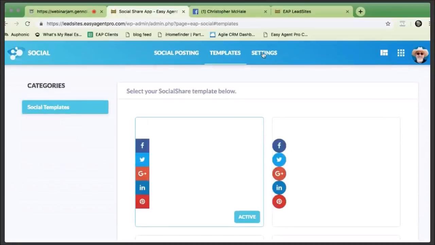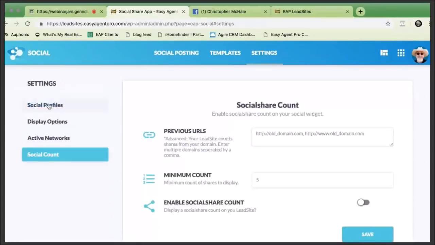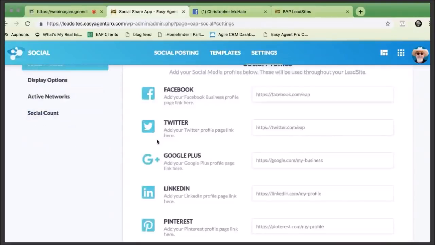And then finally, there is a settings app option with a ton of really great stuff on here. The first thing, this is going to be your one-stop shop for adding any of your social media accounts directly to your website that appear in the header and the footer, where people can go directly to your tree branch and see what you have to offer in your social media.